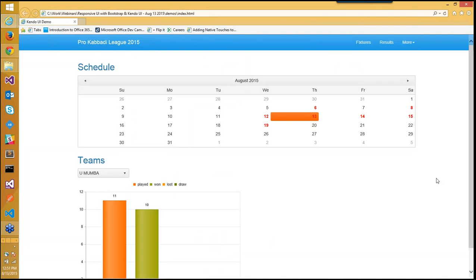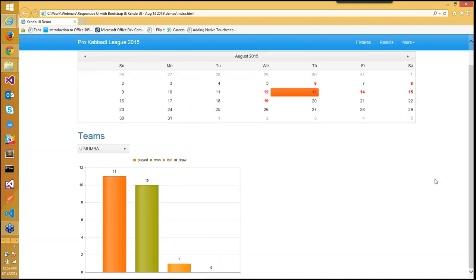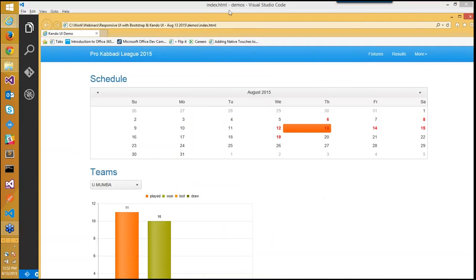So we have the nice looking chart coming up. What it is showing is a series called played, a series called won, lost, and then draw. Currently U Mumbai have played 11 matches, they've won 10 and they've lost one, so they're actually at the top of the league. Now let's try to resize this, right?